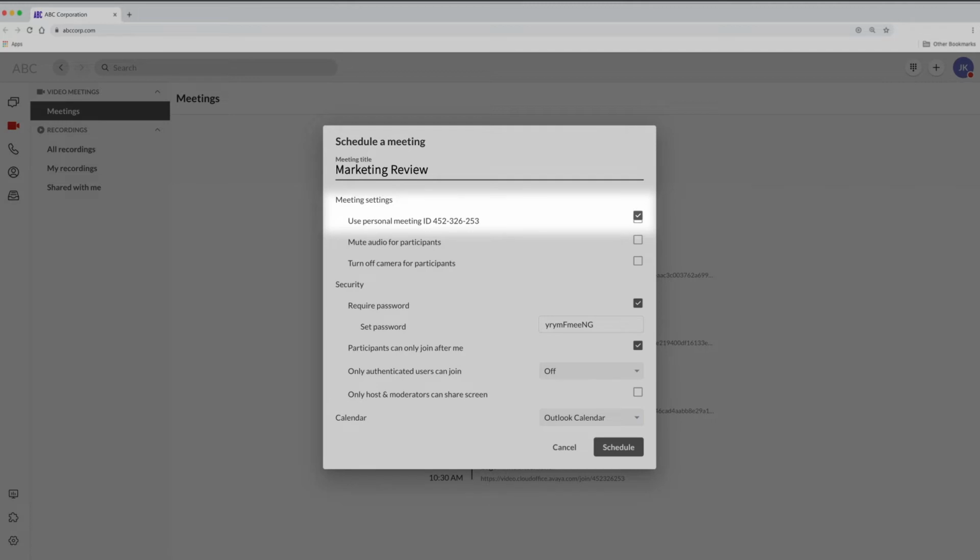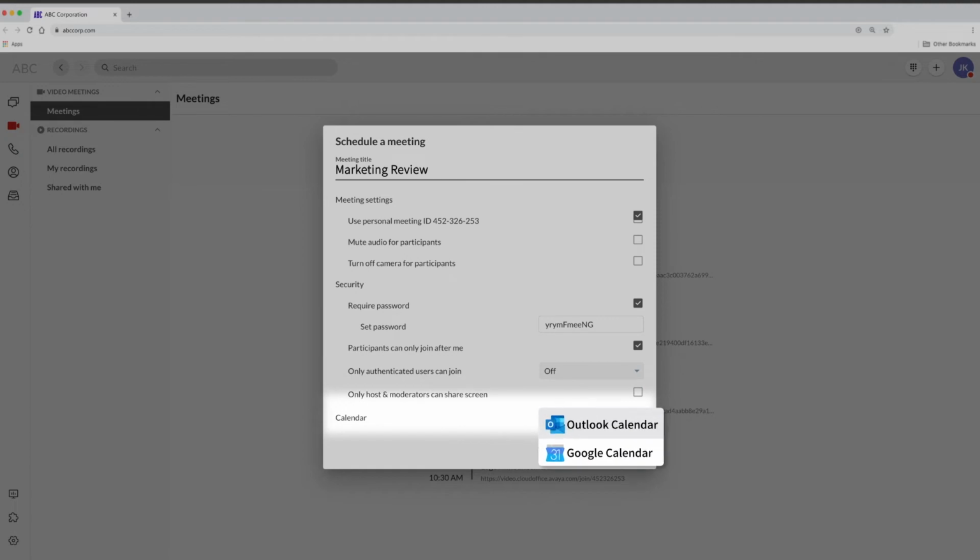You are using your personal meeting ID. You are not muting participants or turning cameras off. You are requiring a password. People can join before you, and everyone can share their screens. You have the option of sending the invite using Outlook or Google.